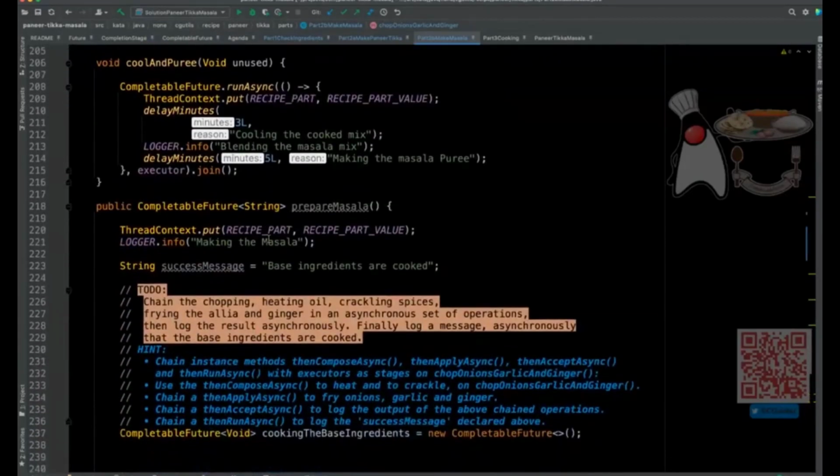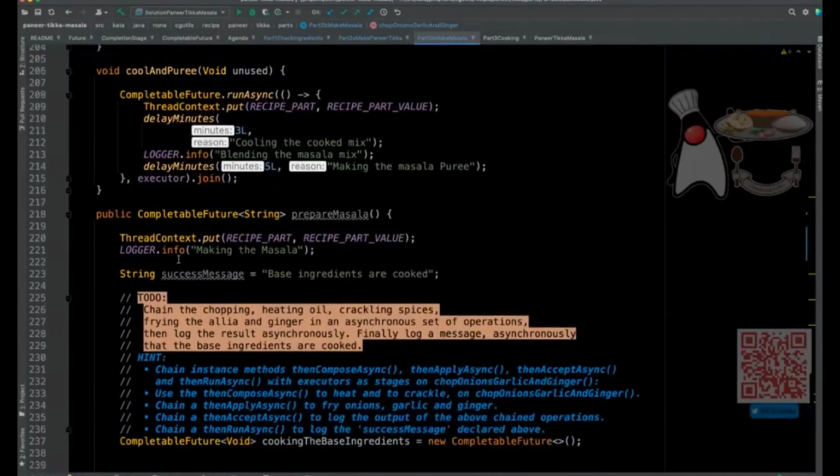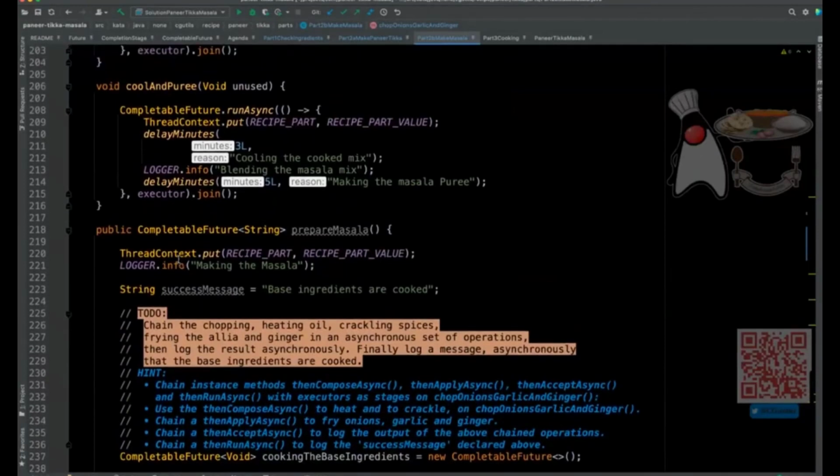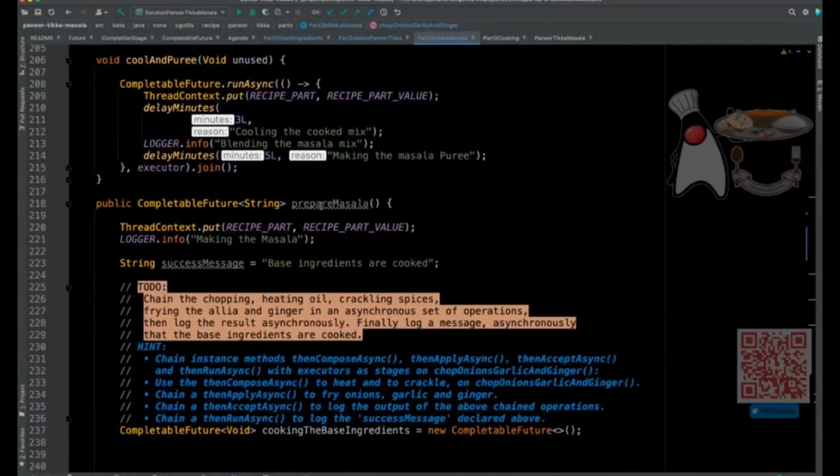And here we prepare the masala. So this is what needs to be executed on the outside. It's a public method that returns a completable future. So far, everything we have written has not been invoked, so nothing has happened yet. Things only start happening when we prepare the masala.